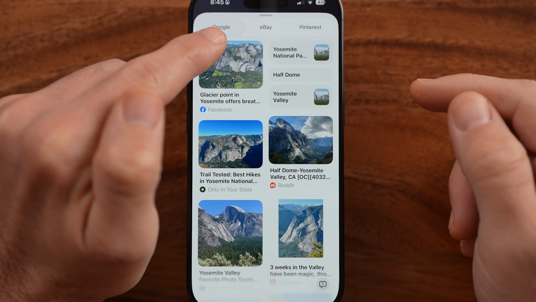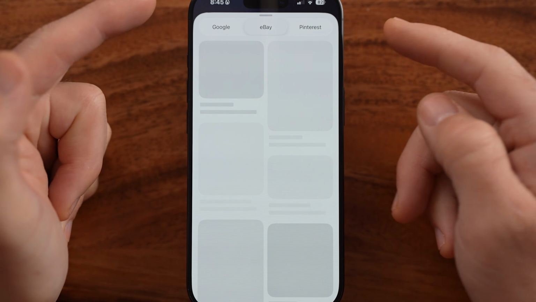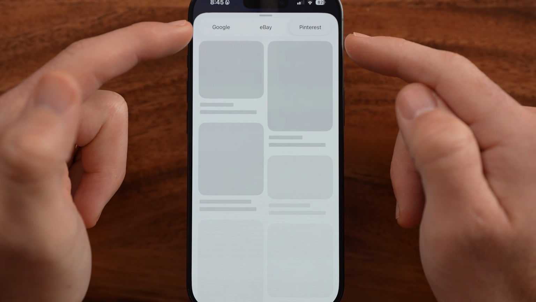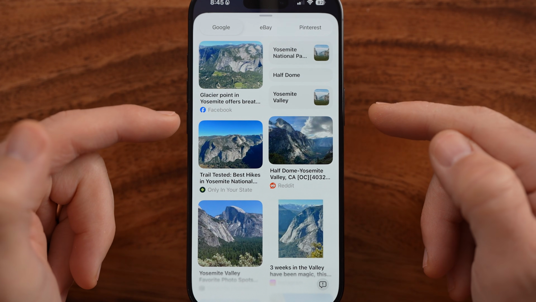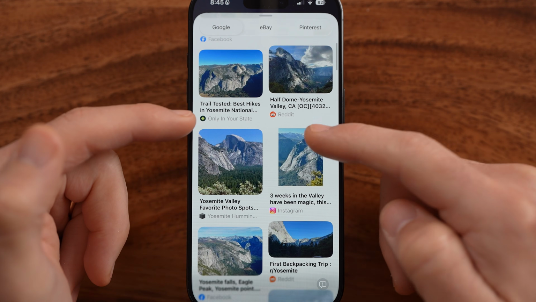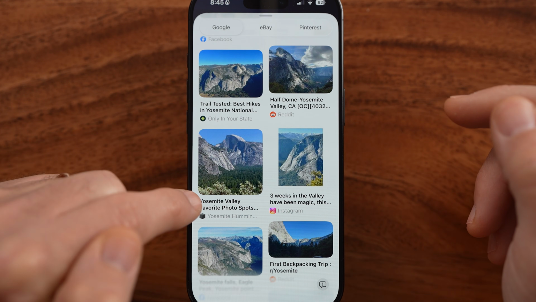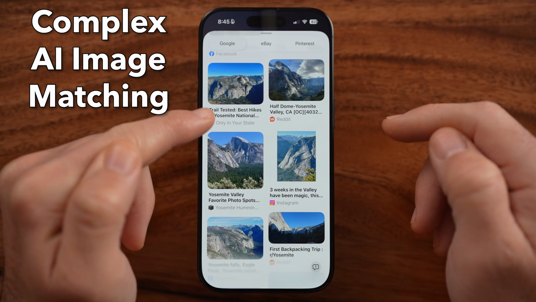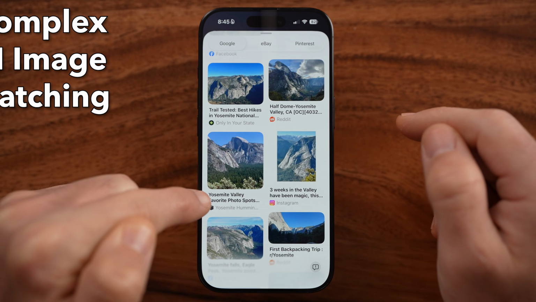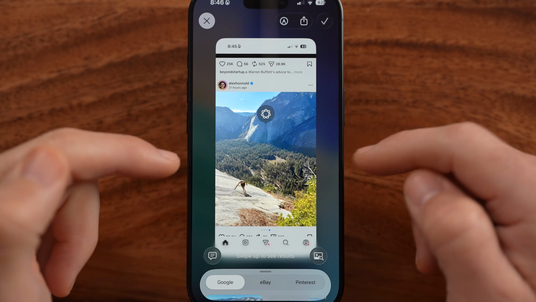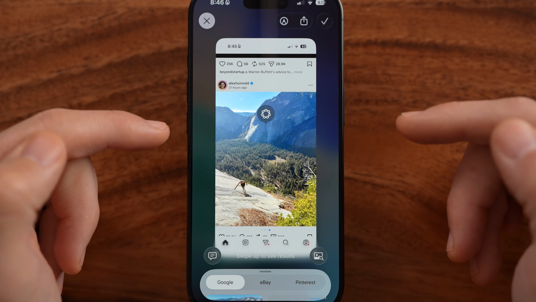You can either do a Google search, an eBay search if it's something to buy, or Pinterest, of course. But a lot of times if you just want to identify something, Google works very well. And now you can see it is Yosemite Valley. You can see other mountains that look similar, but most likely it's Half Dome, around Half Dome in Yosemite Valley, somewhere that Alex likes to climb a lot.